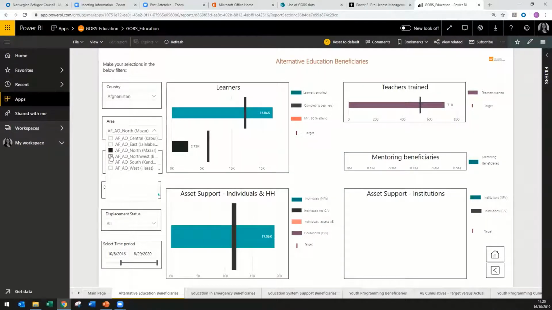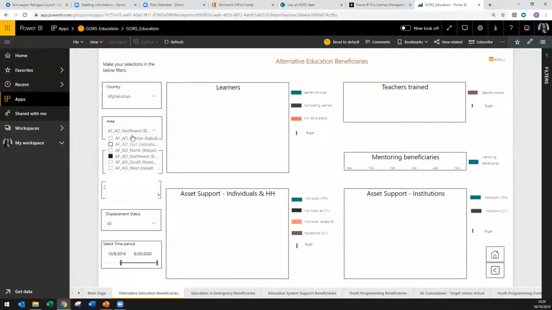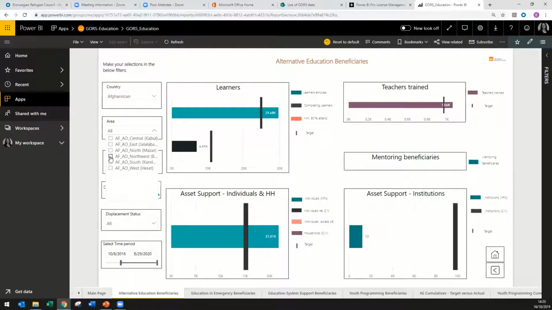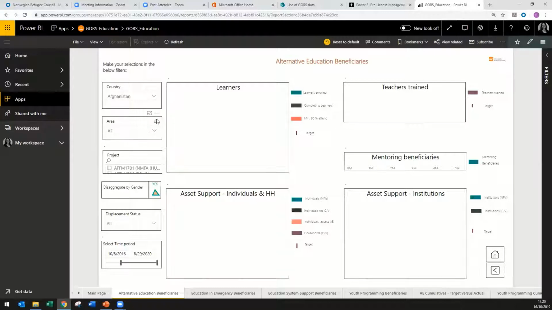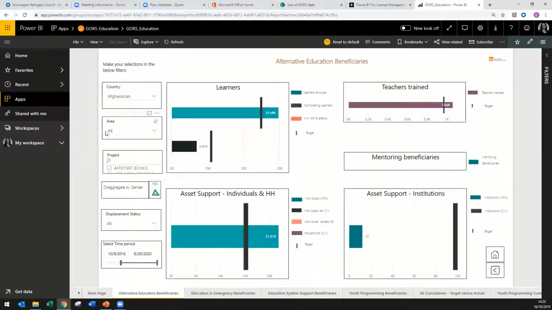Targets and actuals. So if you choose an area office and you want to clear it, you can click on it again. Or another way of clearing it is here on the top. There is this small symbol that looks like a rubber. That is an eraser. So you click here, it will erase the filter. So then it's showing all area offices again.